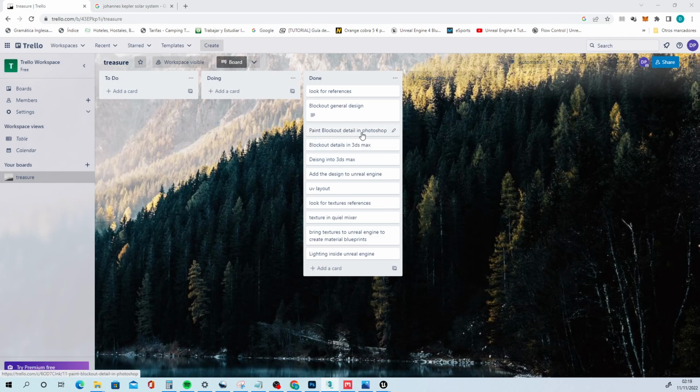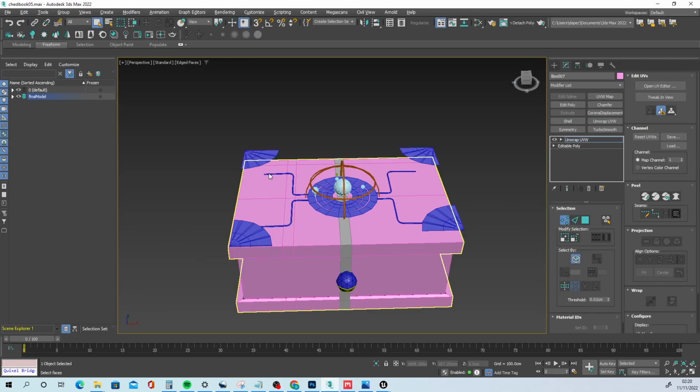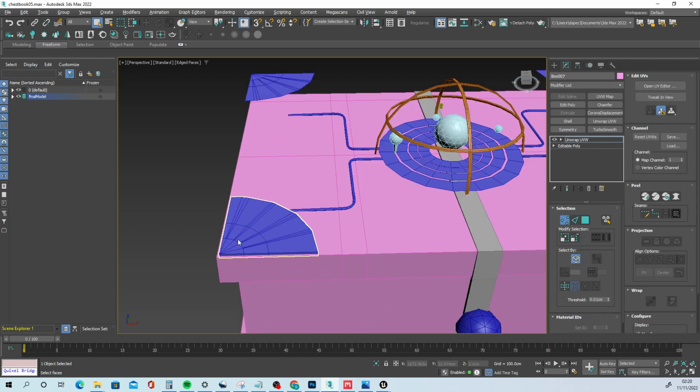After painting the block out details in Photoshop, I started blocking out the idea details in 3D Max. Here we can see as I started to put something in the corner, something in the middle, the padlock. This one in the corner gave me the idea that this can be a sun. It was a cylinder, and the way the cylinder was doing with all the edges gave me the idea of this becoming a sun.